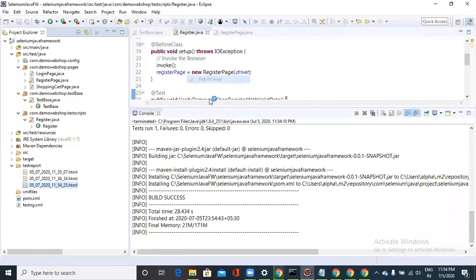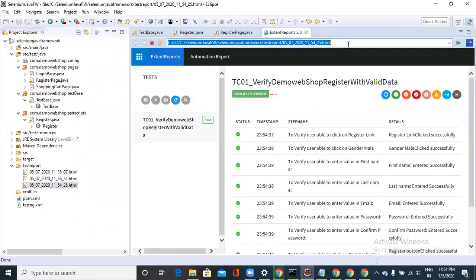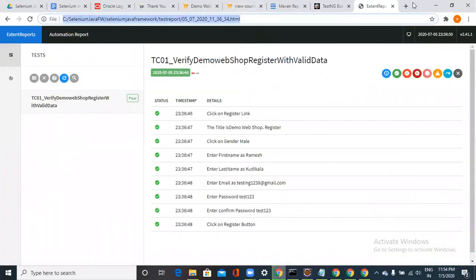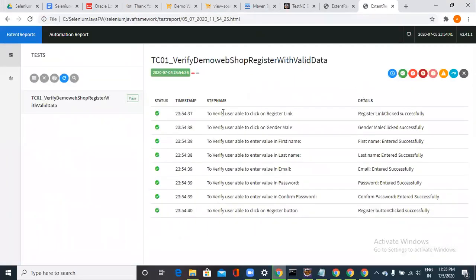Open with web browser. You see this, guys? This is the beauty of the report. Earlier this was the report, and now this is the report. This is the actual one, and this is the expected one. If the expected one fails, that step is shown in red color, and it gives a screenshot of the particular element. So here we are making some mistake.